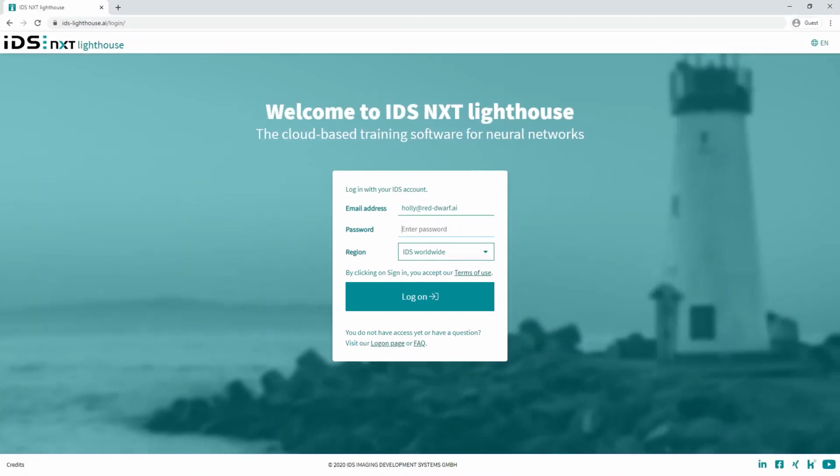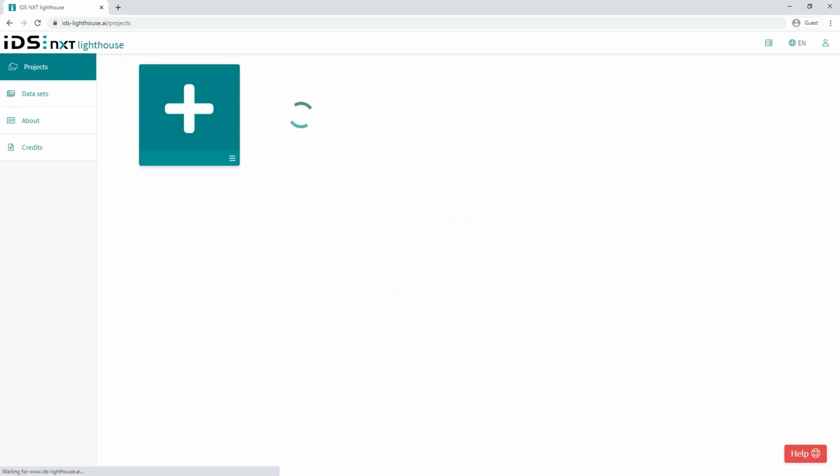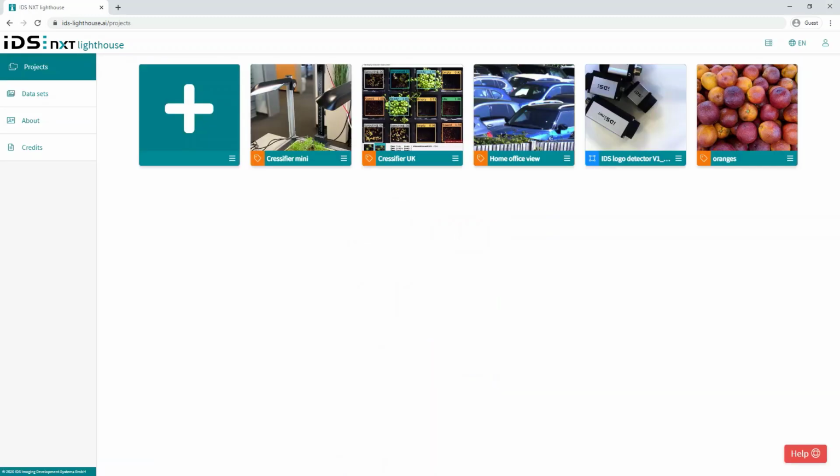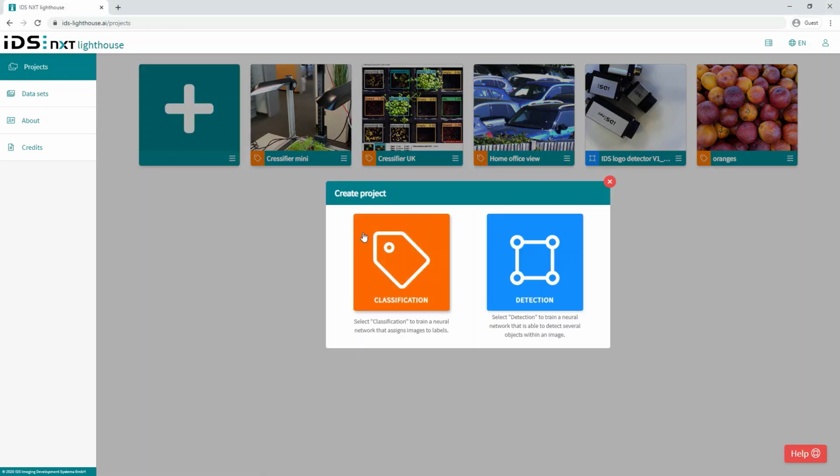We begin again as we did in the previous video by logging into NXT Lighthouse in our browser. And we need to start a new project by clicking the Add button, and the first step is to choose the project type, and we can choose between classification and detection. First we will create a classification project, so we click the classification button.